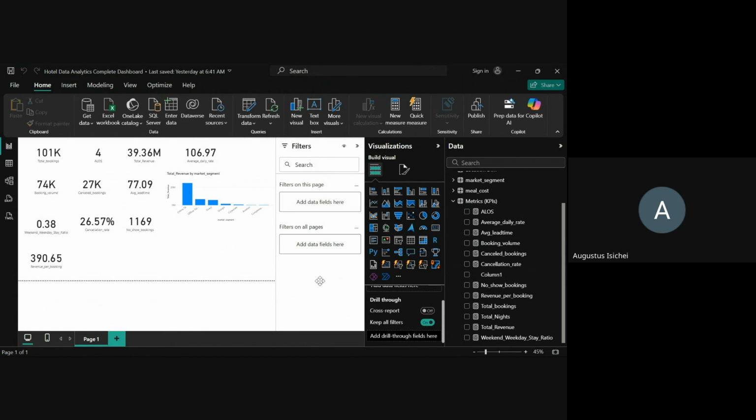So what was the rate at which these people failed to show, right? What is the no show rate? I think that is our interest. To get the no show rate, we would have to do the number of no show bookings divided by the total bookings, and we express that as a percentage.